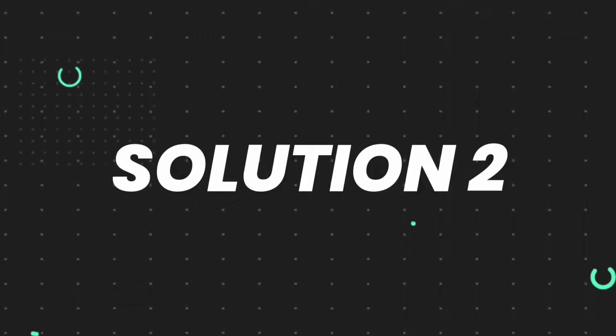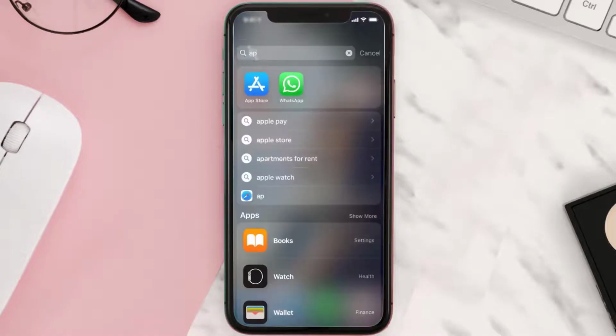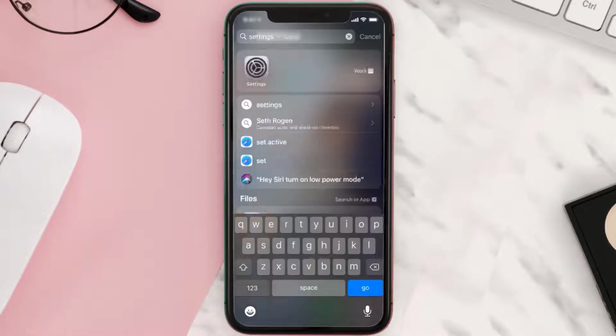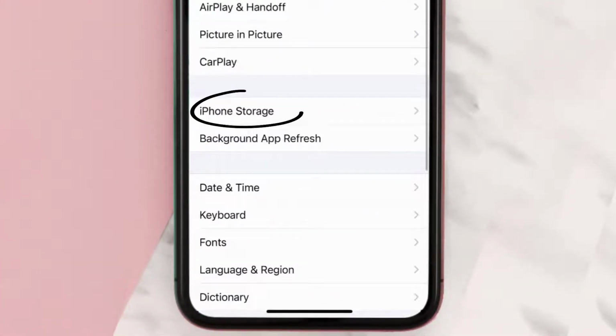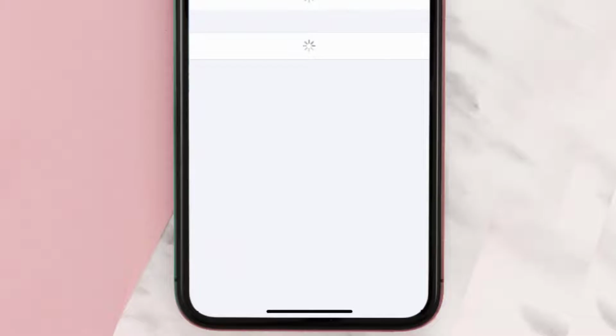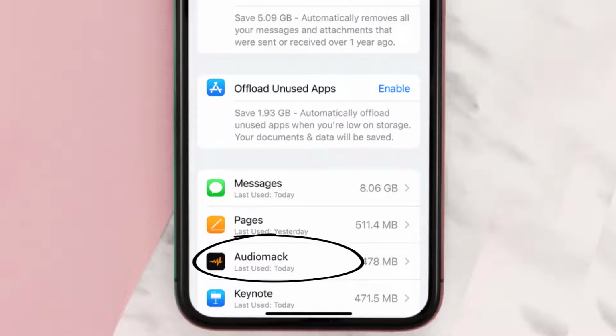But if you still encounter this issue, then you need to clear App Cache. Go to your device settings and then scroll all the way down to General and tap on it. Then tap on iPhone Storage. From here, search for the Audiomack mobile app and then tap on it.